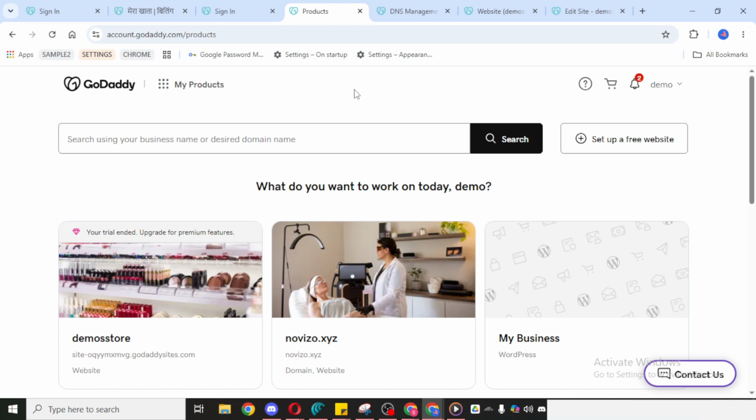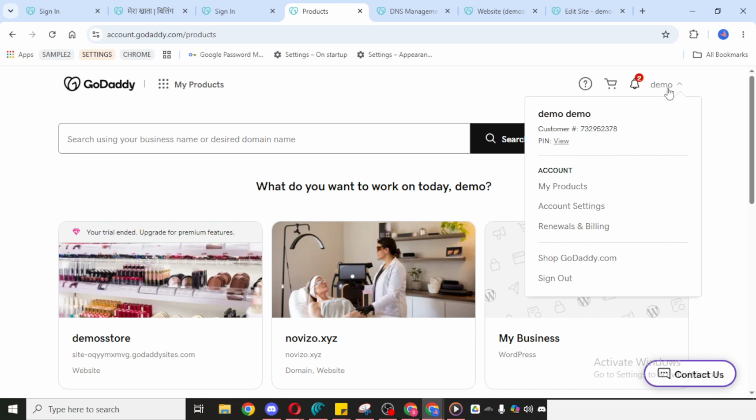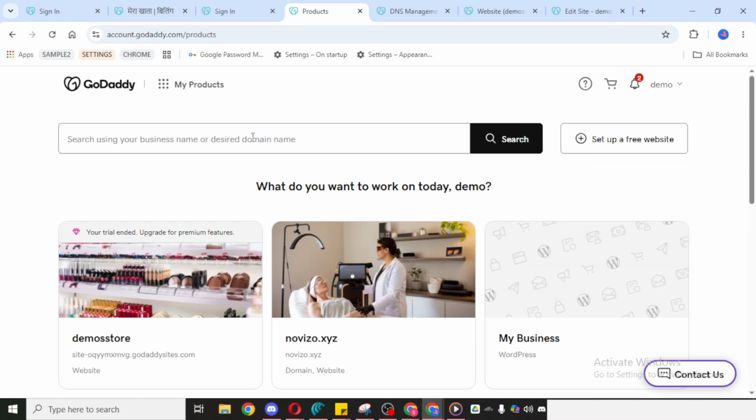To get started, open the GoDaddy website in your browser. Once the page loads, sign into your account if you haven't already. After you're signed in, go to your profile area. This is where you can access your account settings and the products connected to your GoDaddy account. From your profile, click on My Products. This section shows everything you currently manage through GoDaddy, including domains, hosting, and other services.